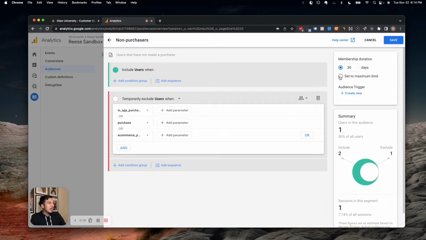In this case, we're going to make one slight tweak and set our membership duration to the maximum limit, because we really want to get as accurate of an idea of all people who have been to the site who have never purchased. They'll go to a different audience when they actually do make a purchase. So at this point, we'll just click save.